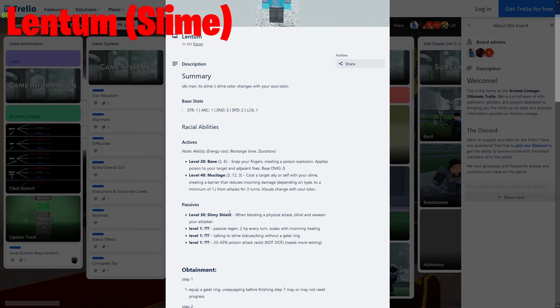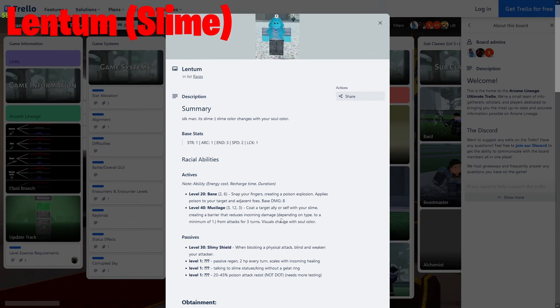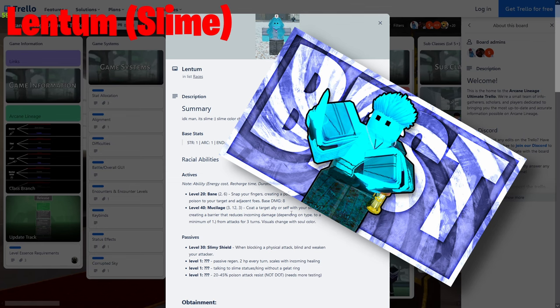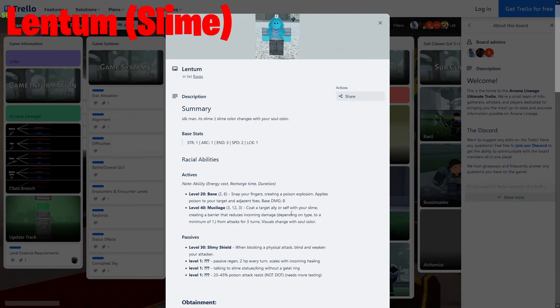Anytime you block an attack, it applies blind and weakened to the attacker, which, if you don't know, pairs well with a certain build. I have a whole video dedicated to it. I even sold Yarthal with it. It's pretty much my holy grail when it comes to builds. It's the best build I've ever had anyways. But yeah, Lentum is crazy.